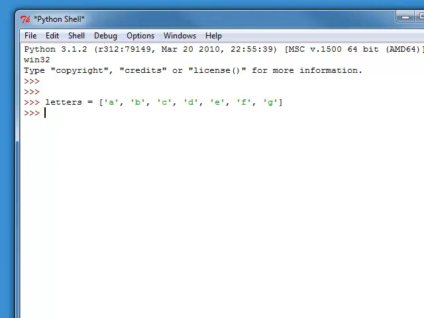In fact, there are predefined ways in which a slicing expression will behave if you use an invalid index as one of the values. To demonstrate that, I've created another list. This list is named letters, and it contains these 7 elements. It's the letters A, B, C, D, E, F, and G. So we have 7 elements, and the valid indexes in this list are 0 through 6.